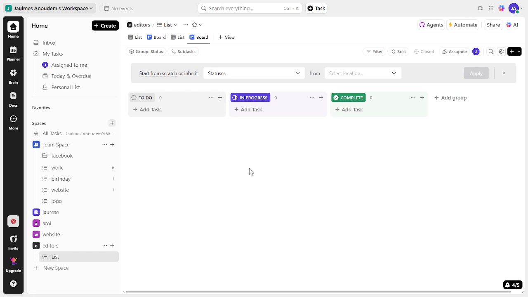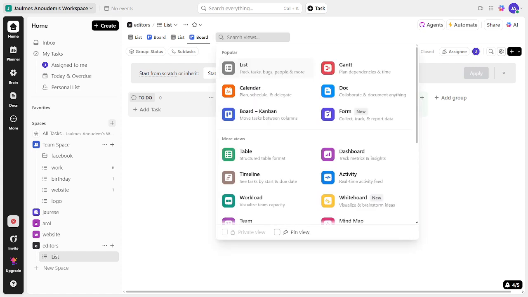But you're not limited to just one view. ClickUp allows you to add multiple views for a single list. For instance, you might add a calendar view for deadline tracking and a Gantt view for project timeline visualization. This helps us because it caters to different team members' preferences and work styles, promoting increased productivity.